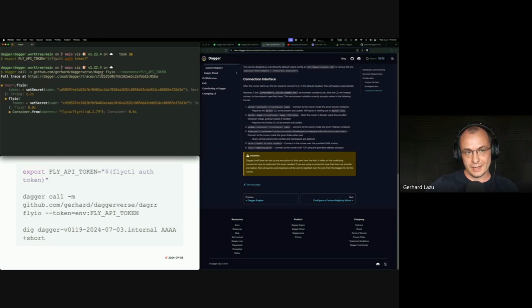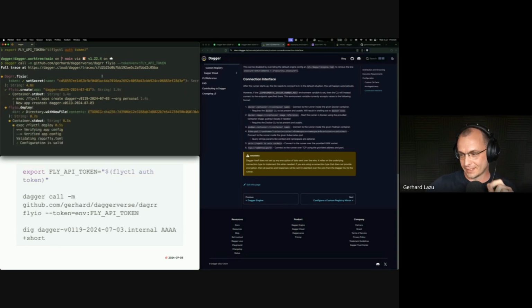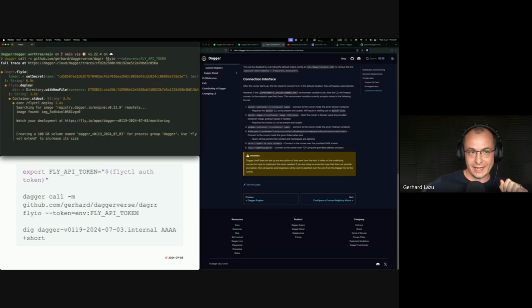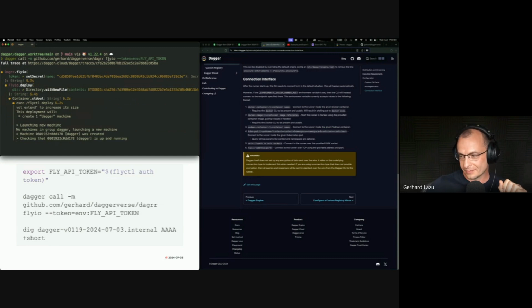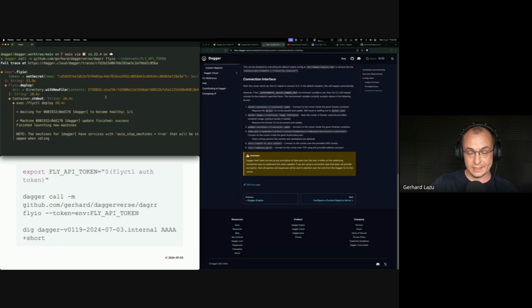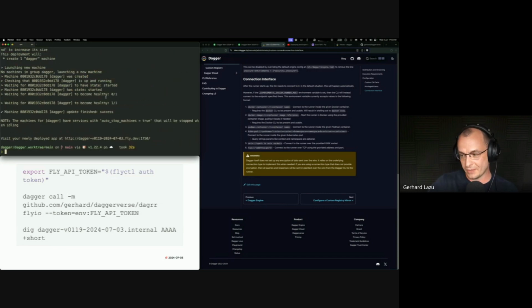So I'm calling my Dagger, double R, Dagger. That's how you read that, by the way. And I'm calling the fly.io function from the Dagger module. And I'm giving the token. What this does, this will create a Dagger engine on fly.io. If you haven't heard of fly.io, it's a platform as a service, so PaaS would be the term, and it just runs containers in Firecracker micro VMs. So I just deployed the latest Dagger engine on fly.io as a container, just the image, using this module. And by the way, you can too. Exactly the same command should work for you too.